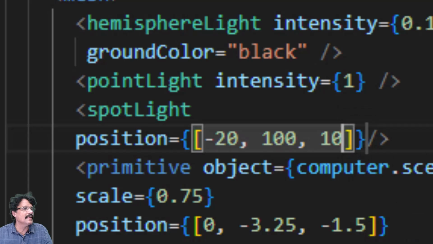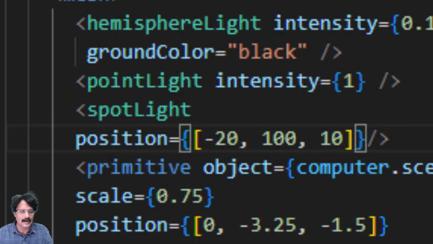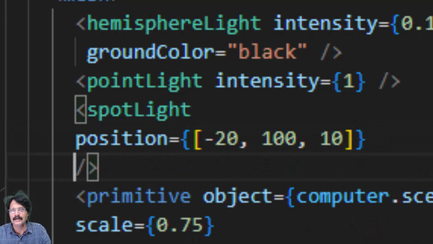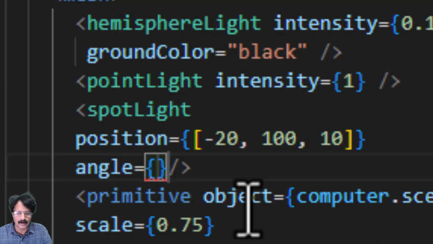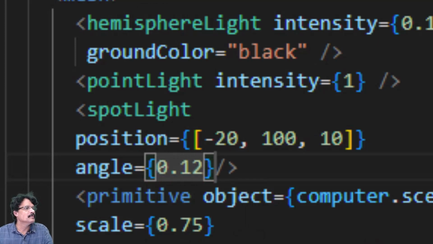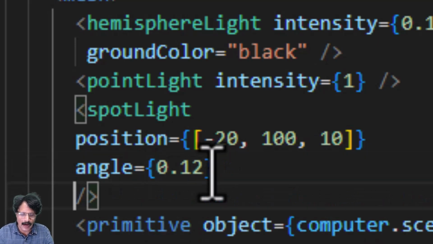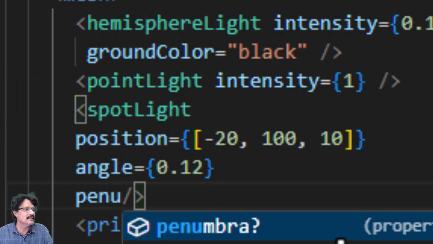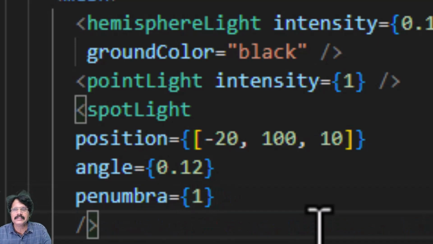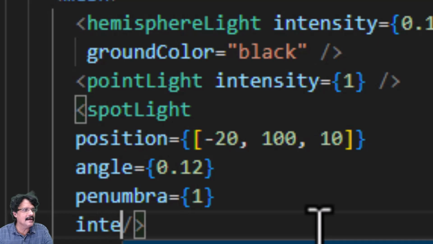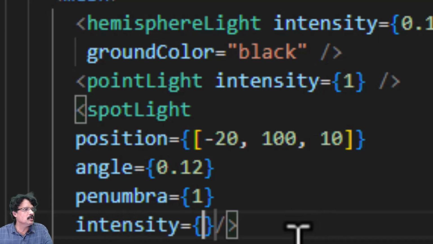Still we are not seeing any light. Now I will come out of this, and in the next line after the position I will add an angle, and I am going to set it to around 0.12. Then I will come out of this, and the next parameter I am going to add is penumbra, and I will set this penumbra value to 1. I will come out, and in the next line I am going to set the intensity to about 10, and I will save it.